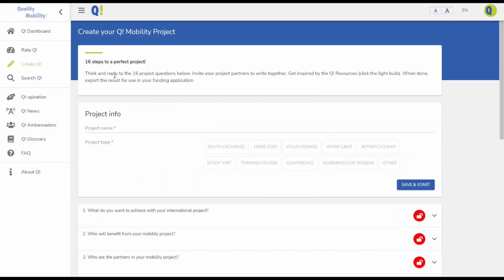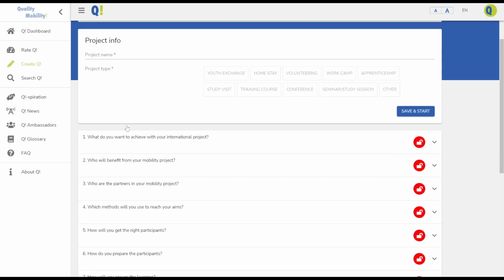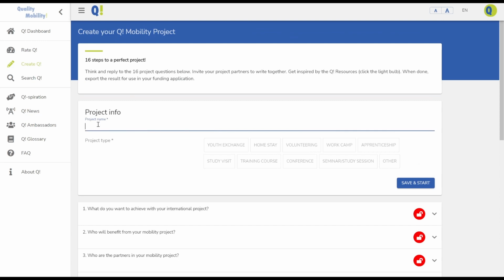Create queue function brings you an opportunity to design your future mobility project together with your peers or colleagues according to 16 project questions that are based on EPLM quality indicators and principles. You simply start by adding a name to your project. We would put Quality Rocks. It's going to be a good name for our project, and it should be Youth Exchange.